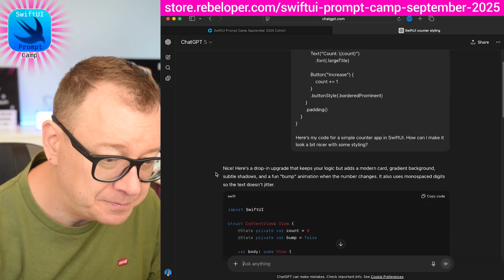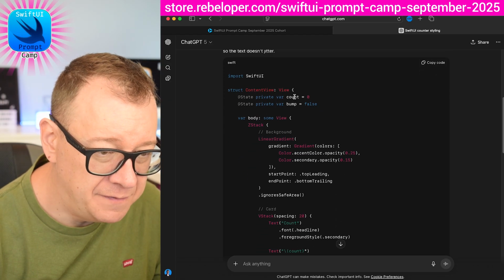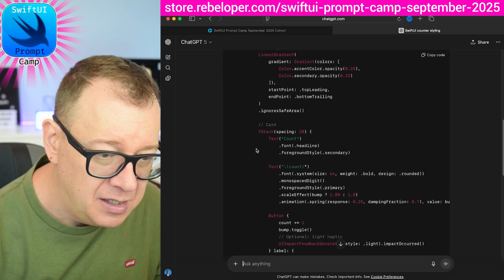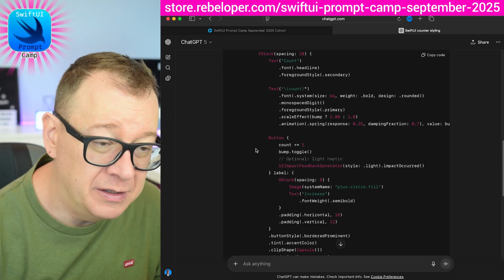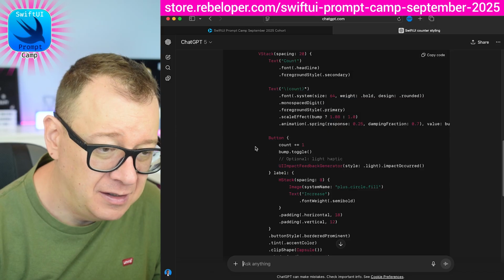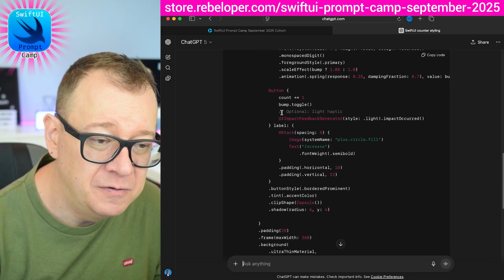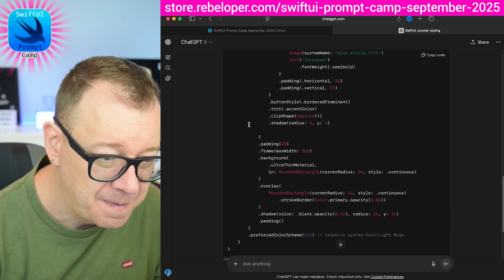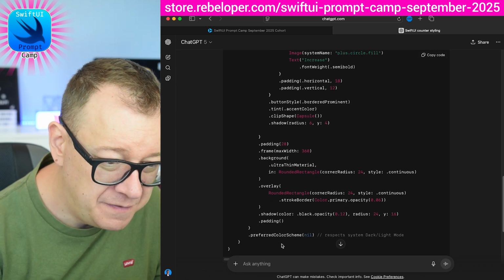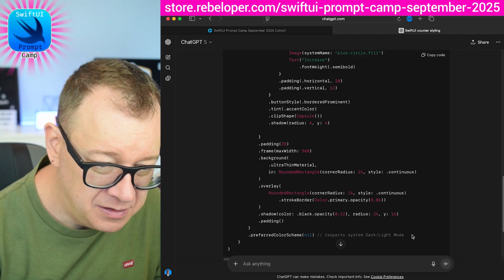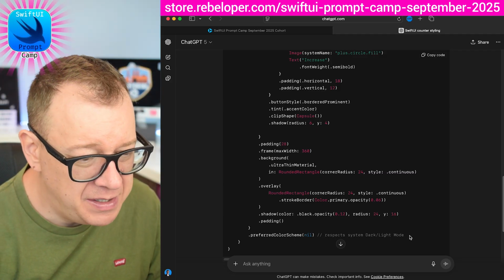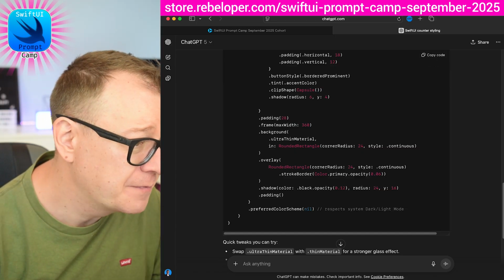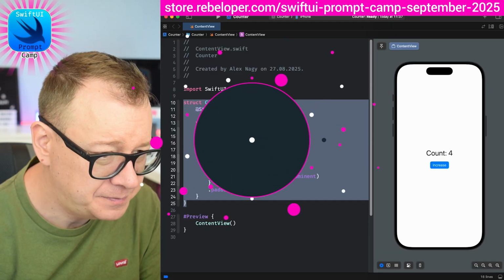Yeah, let's just see that. So we have count, bump, ZStack, linear gradient. We added quite a lot, and I really like that it's adding all of these comments, optional feedback. I really like this. Yeah, quite good. Preferred color scheme, respects the dark and light mode. I don't think this needs to be added, but whatever. Let's just copy this code. Let's just take it as is and let's paste it in.